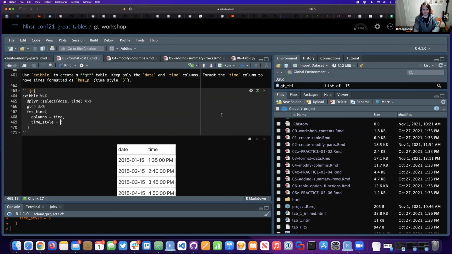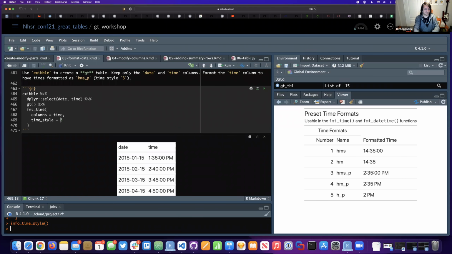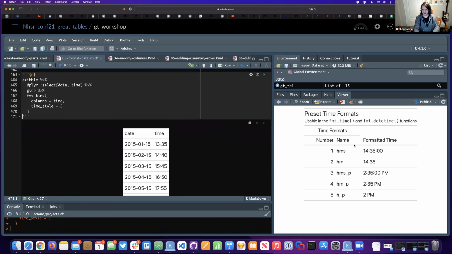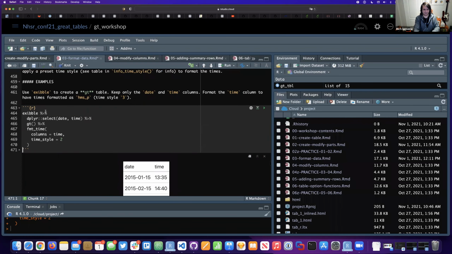So we're using time style 3. Again, what is that? Info time style, just run that. There's 5 numbered styles, and they format the time in this way. There you go. The same time rendered in different ways. Time style 3 is hours, minutes, seconds, and then AM, PM. So that's what's shown here. Great. So we can do time style 2. There we go. Nothing surprising there. It just appears as it does here. Great. So that's format time.